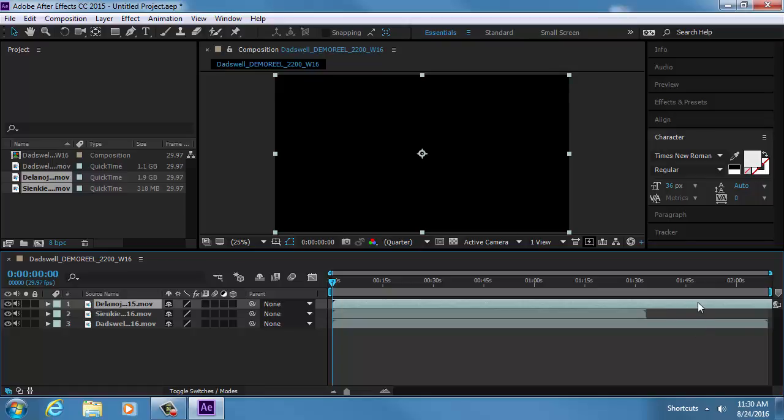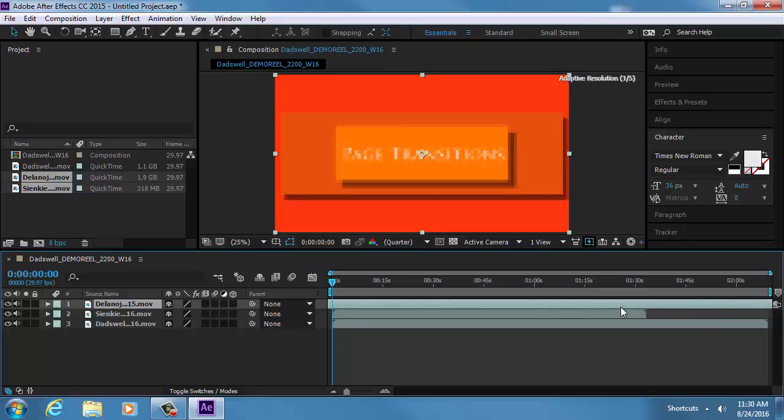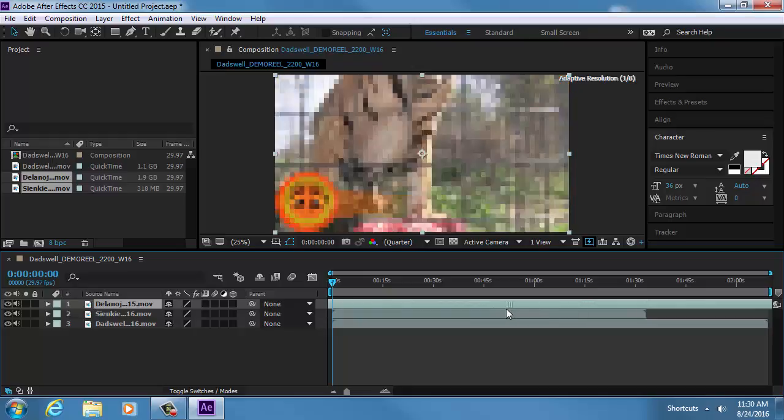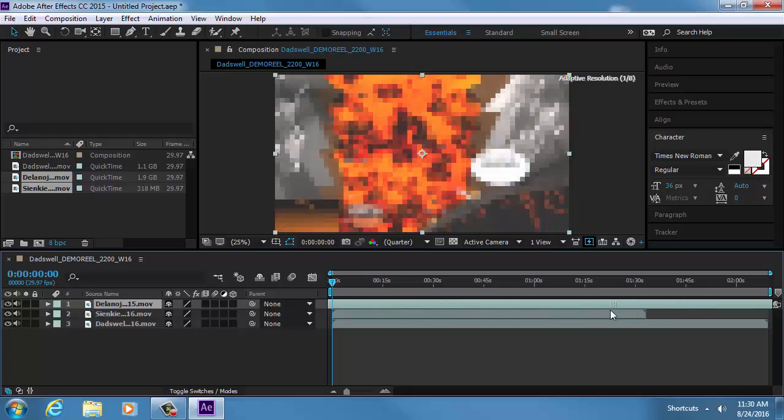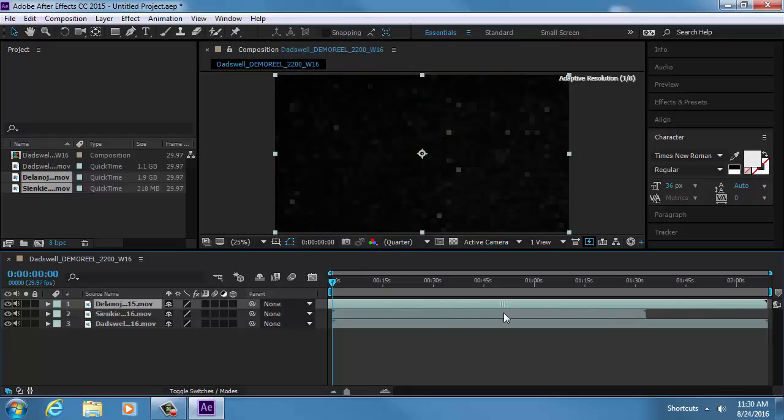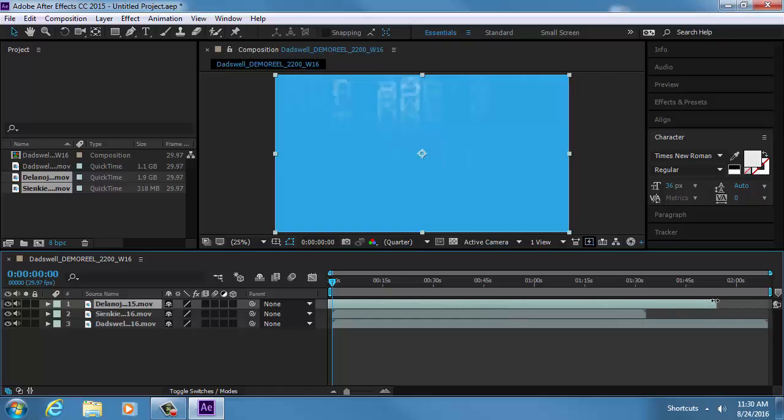The top one doesn't have that. I've got to scoot this all the way over to see that. It's really long, so it's really far over. There it is. Now I can see there's a little triangle right there.